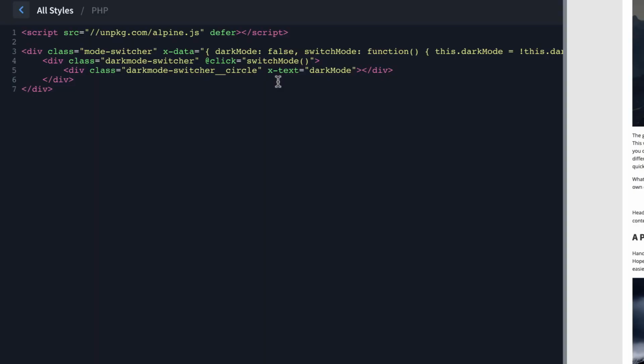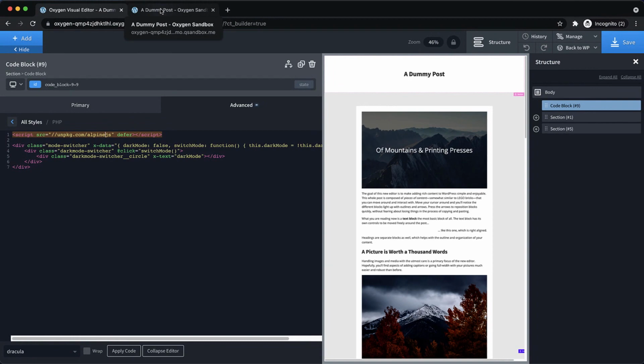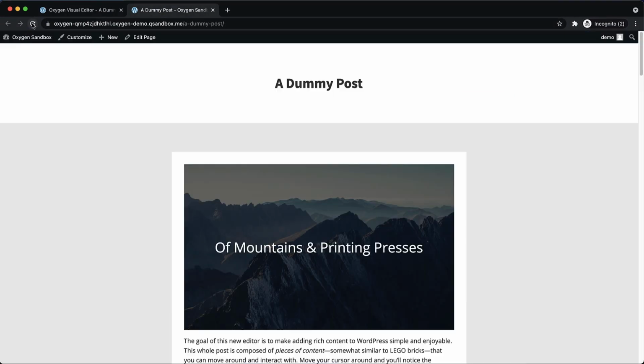Okay, so let's save that. And actually, I see an error here. We need to go back and fix this. We don't need the .js here in the CDN link. It's just Alpine.js. And I'll make sure to include the correct code for you in the video description so you can copy and paste this project into your Oxygen site. So let's save that now that we fixed that problem and jump up here and just refresh.